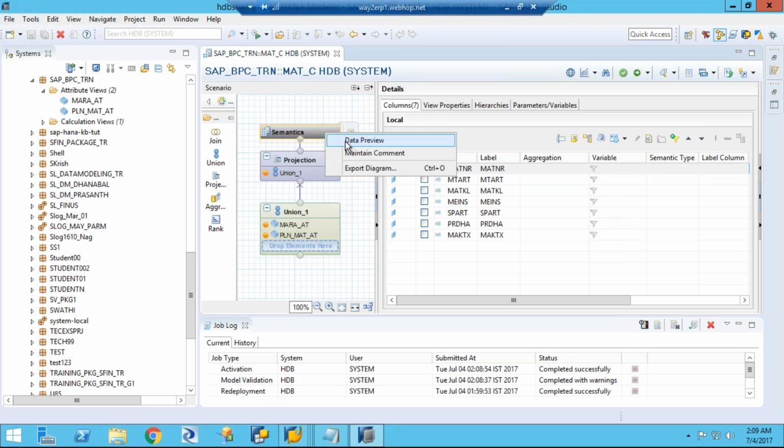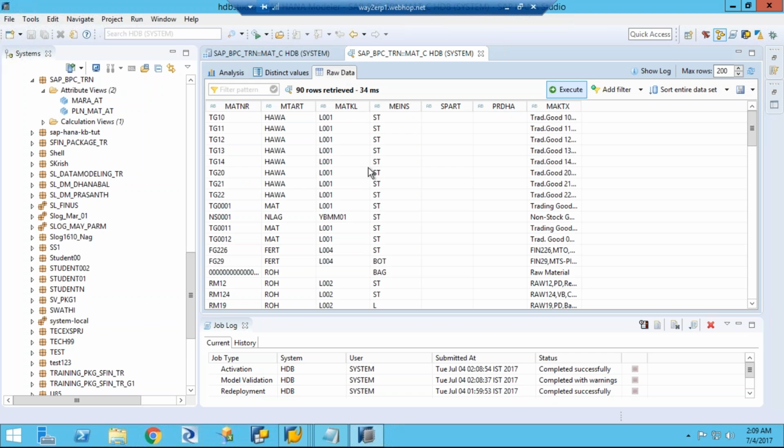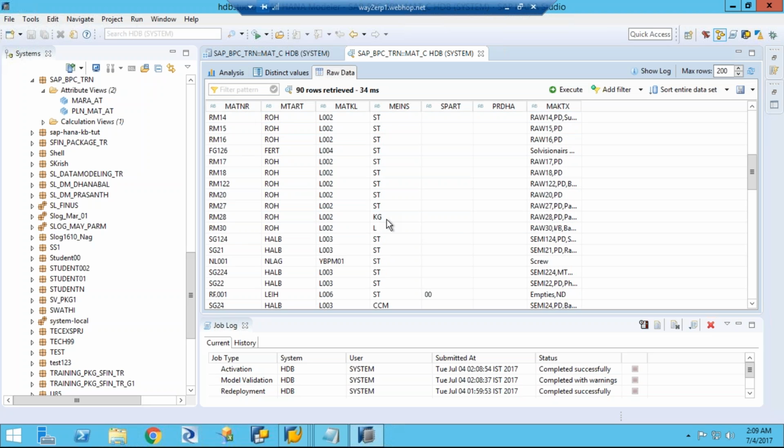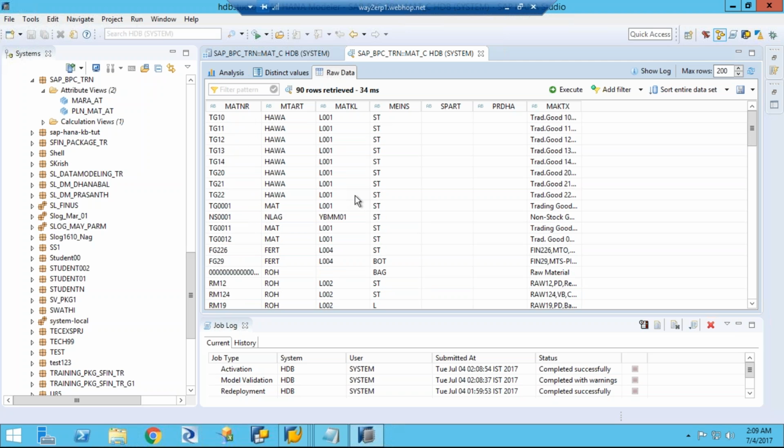Okay. Go to raw data. So you see 90. Before there were 89 materials, 88. Now you have 90. And that was your question. And you see one material here. We created one. Yes, the planned one.